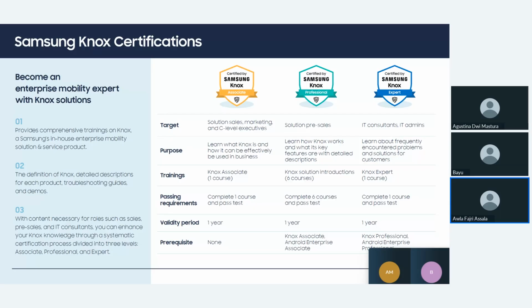So it's not enough to only have Knox Associate, you have to also get Android Enterprise Associate before going to Knox Professional. And lastly, we have Samsung Knox Expert, which is targeted more at IT consultants, IT admins, and definitely MSPs. It's also good if, as a pre-sales, you also have information regarding our Knox Expert. The purpose is to learn more about troubleshooting, the problems, and deployment.